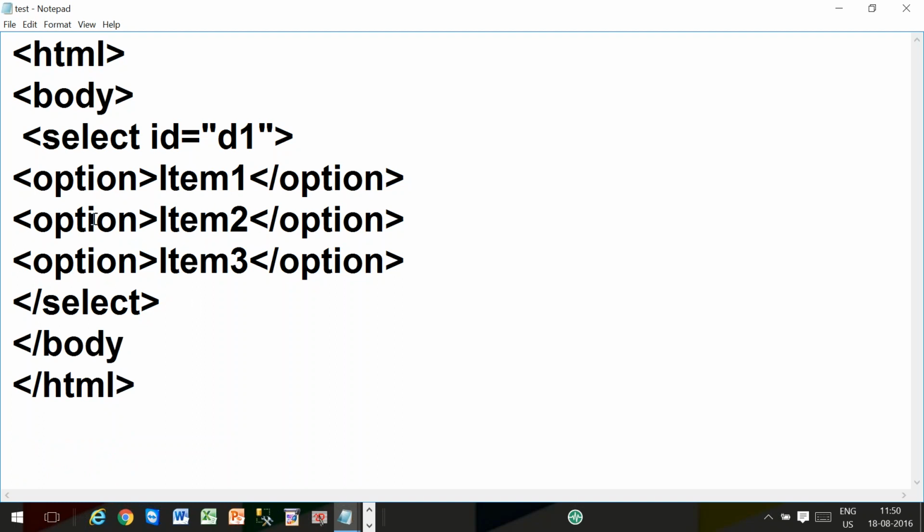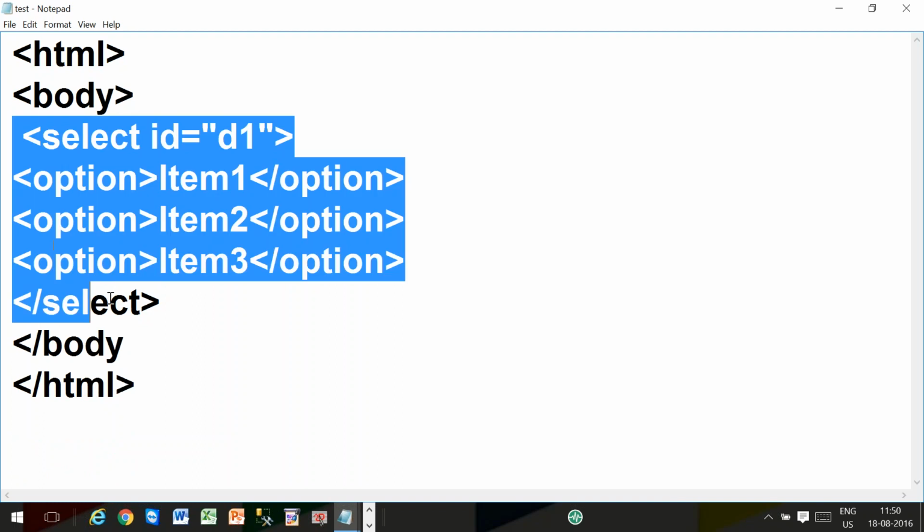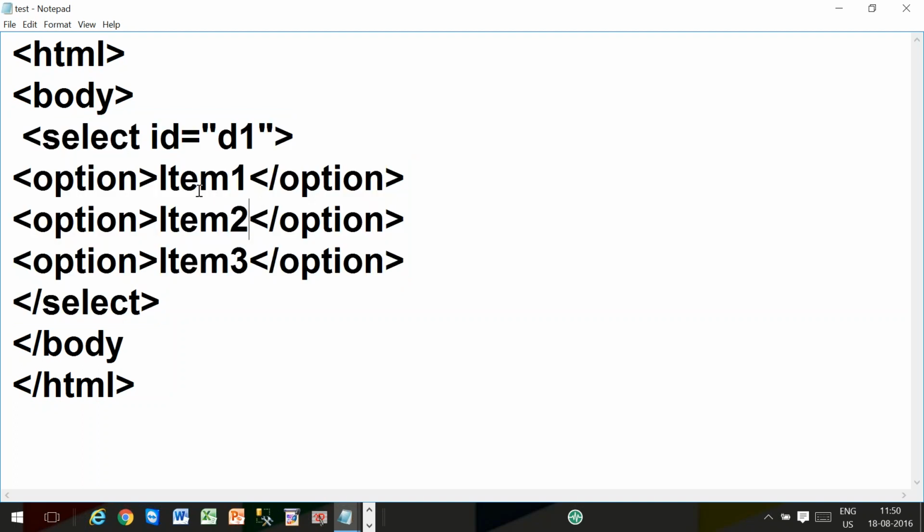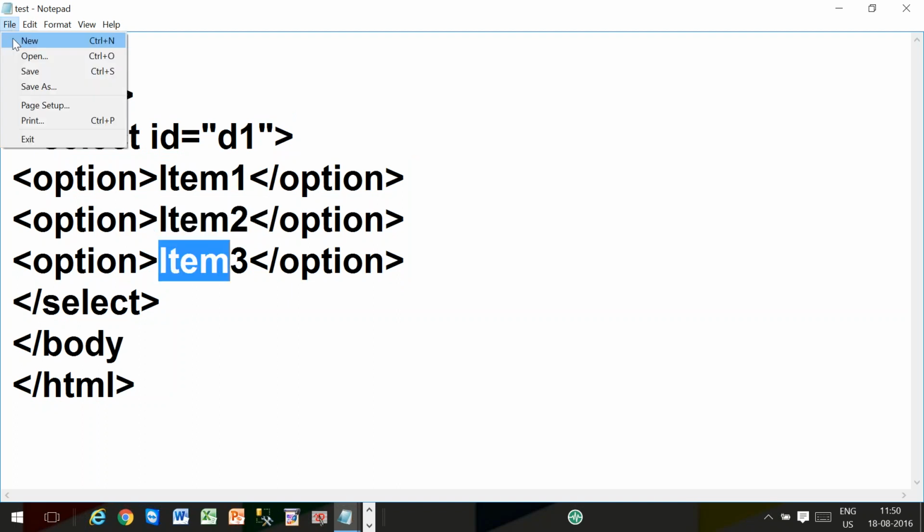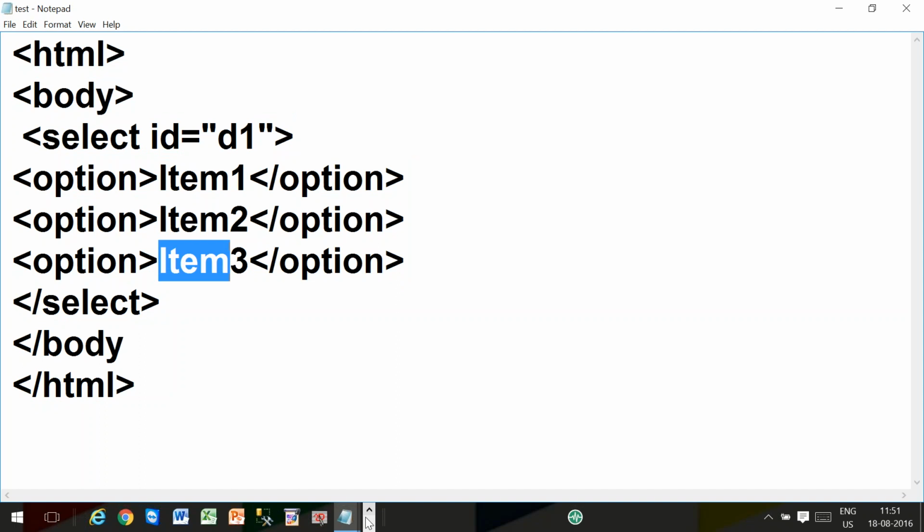So this is the code. What is the tag used for the drop down list? Correct, select, and for every item, option. Remember one important point: a drop down list can contain a collection of items. Every item is represented with one index value. The first item's index value will be 0, the second item's index value will be 1, and so on. That is the story about the control called drop down.